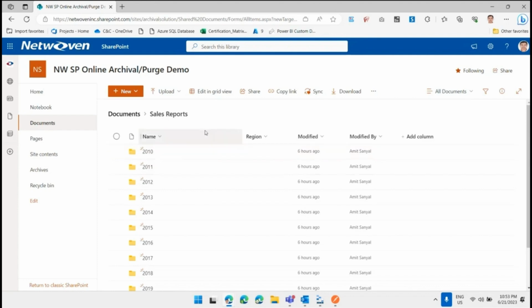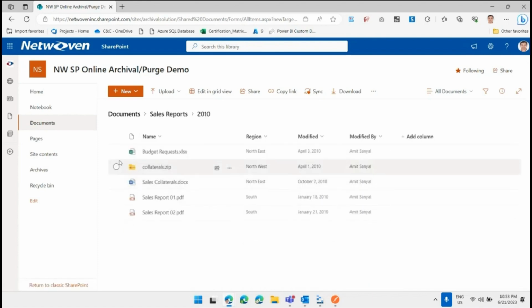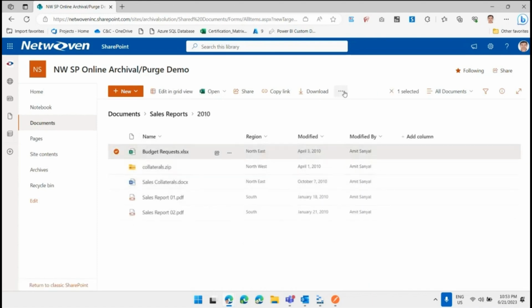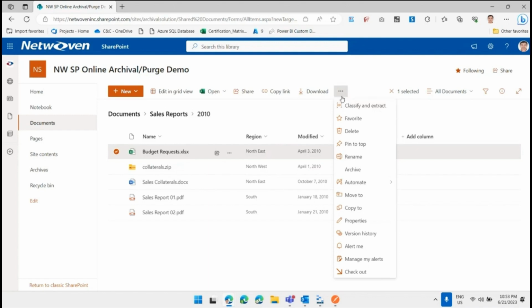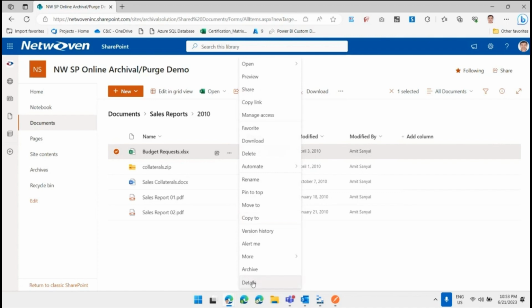So let us first start. As Drew was mentioning, there are two pathways. One is the user-triggered or on-demand archival process. As a user, I can go to a particular document and request a specific archival, which can be done through the top navigation bar or from the context menu for that document.